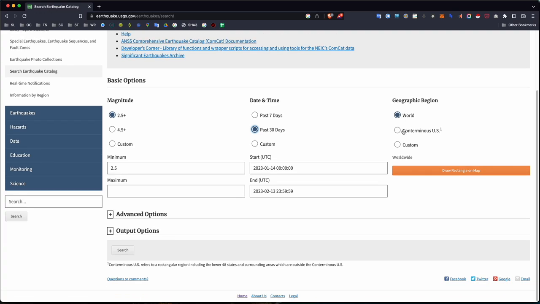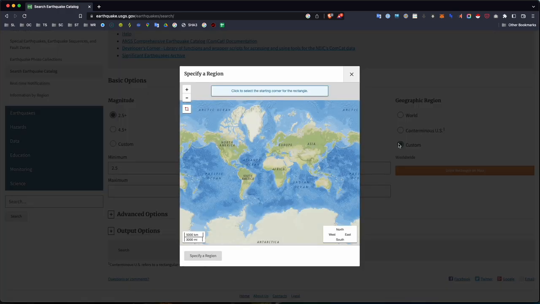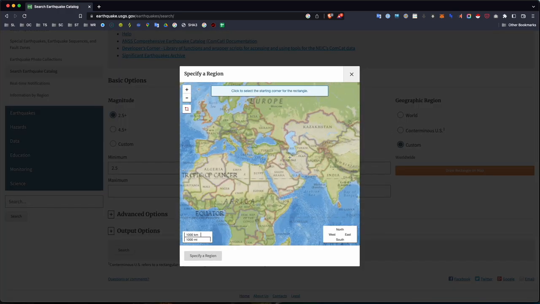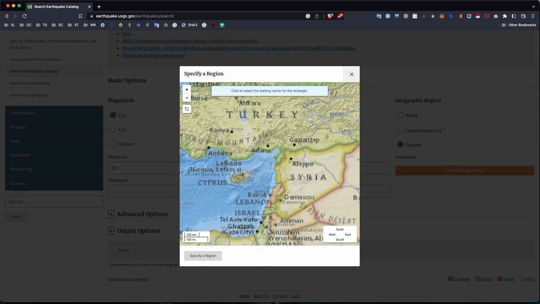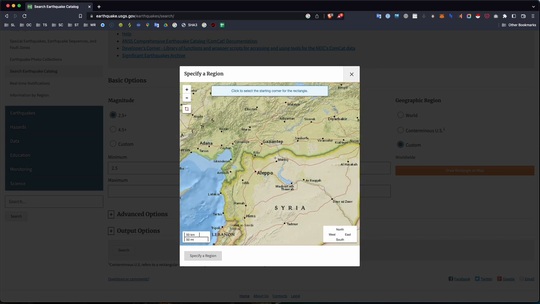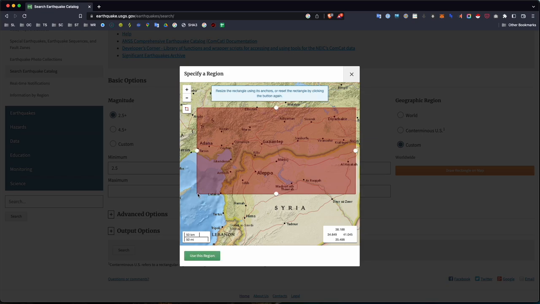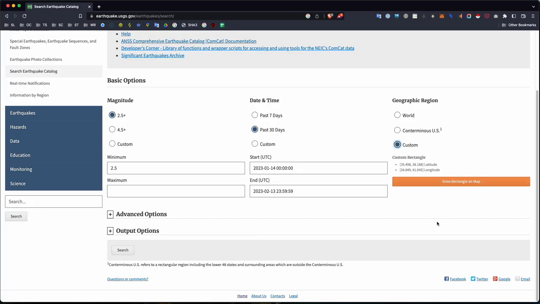And we also have world, and we can also select the geographic region. For this one, I'm actually going to go custom. And because of recent events, I'm going to have a look over Turkey and Syria and collect data from this region. I can easily draw a box, which allows me to select the area that I want to pull the magnitude data from, or the seismic data.